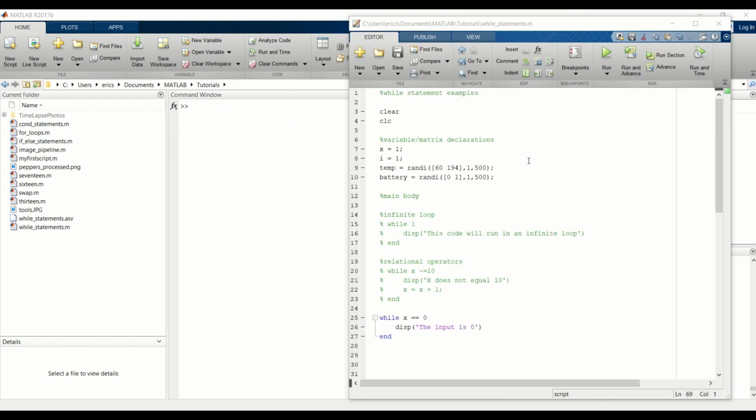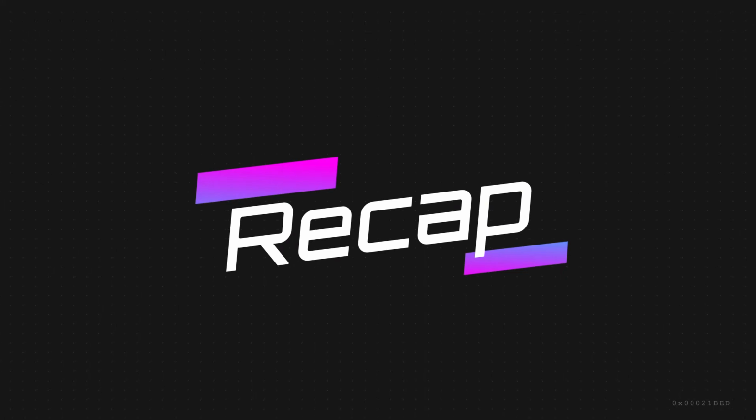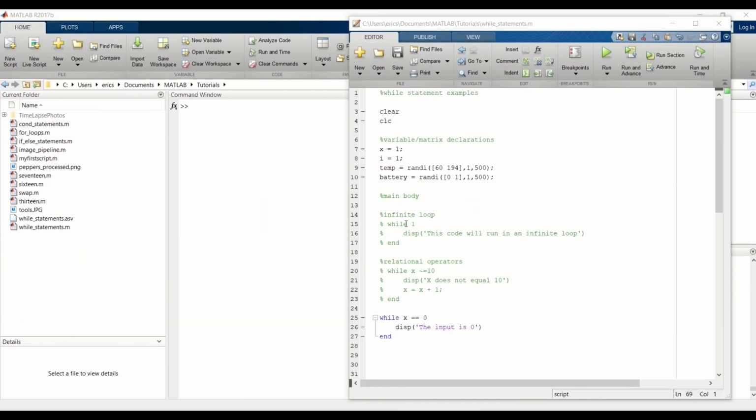For a quick recap, we showed you how to do infinite loops by using a while one. We showed you how to use relational operators with a while statement. And we also introduced you to a technique called polling. That's it for this tutorial.